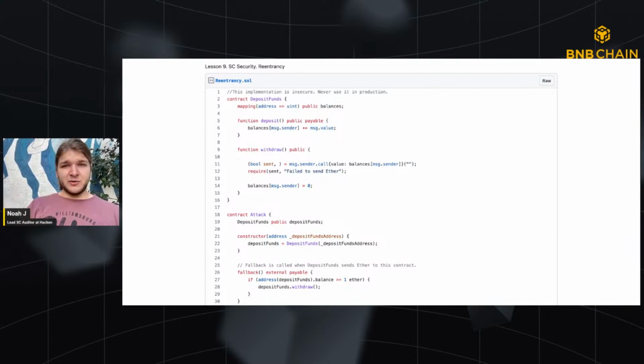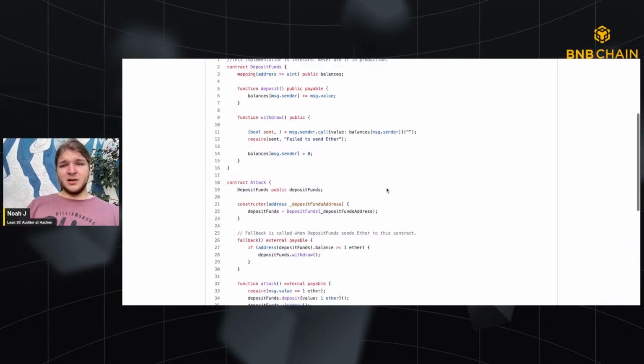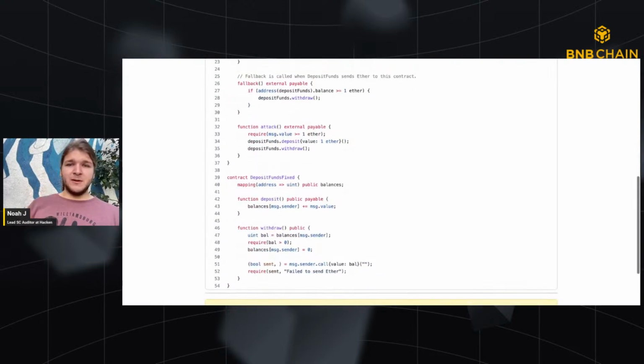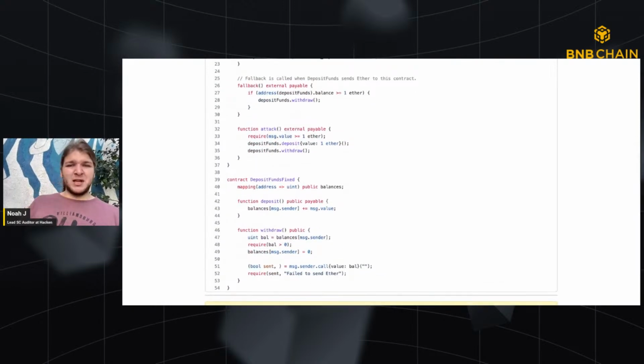And an attacker contract, you can see the contract attack below, has a fallback, which simply reacts to this sending of money and calls back to the contract to withdraw again, because the balance hasn't been updated, and you can keep withdrawing on and on until the contract is empty. And to fix this, you simply move the balance update, as you can see in deposit fixed on line 49. You simply move it before the value transfer. This is a simple example, but following the same pattern is going to get you most of the way there, and we're going to catch the more complex cases.